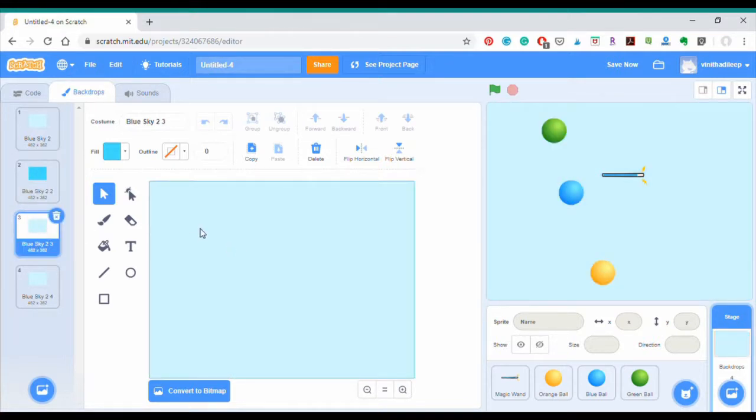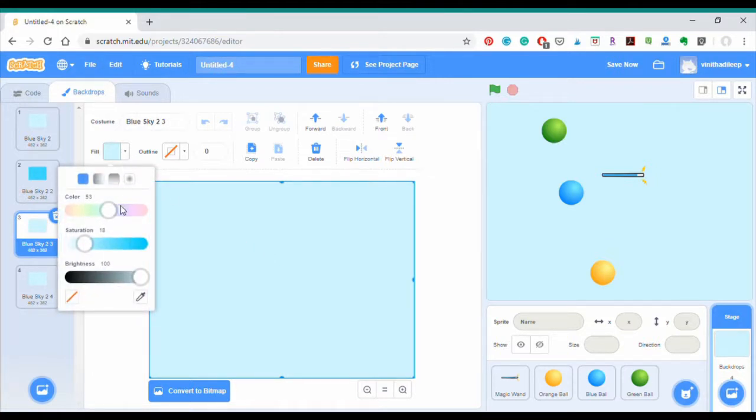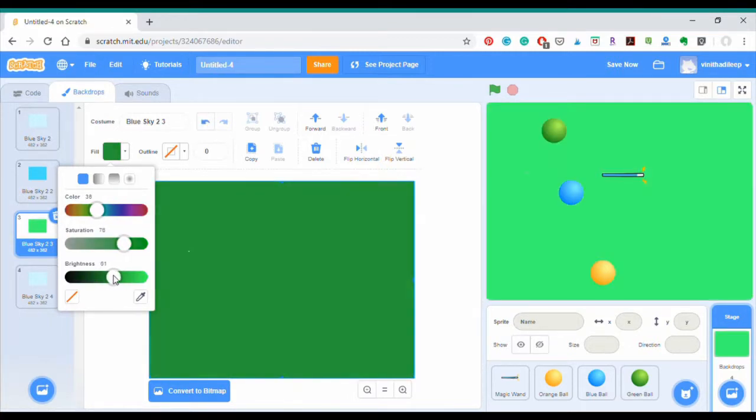Now, when I click here, I have my blue sky on the demo area. Now, let's change the next backdrop to green. Select the third backdrop and click on the image in there. Now click on fill button and select the color green. Now adjust the saturation and brightness to your liking. Now the green sky is ready.